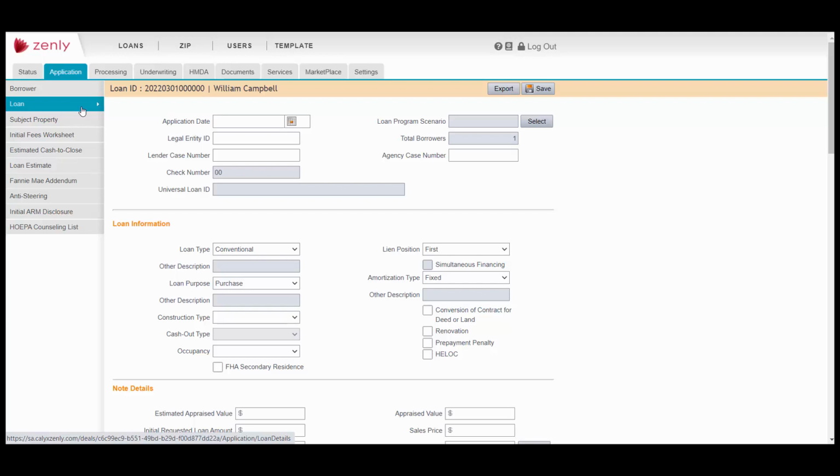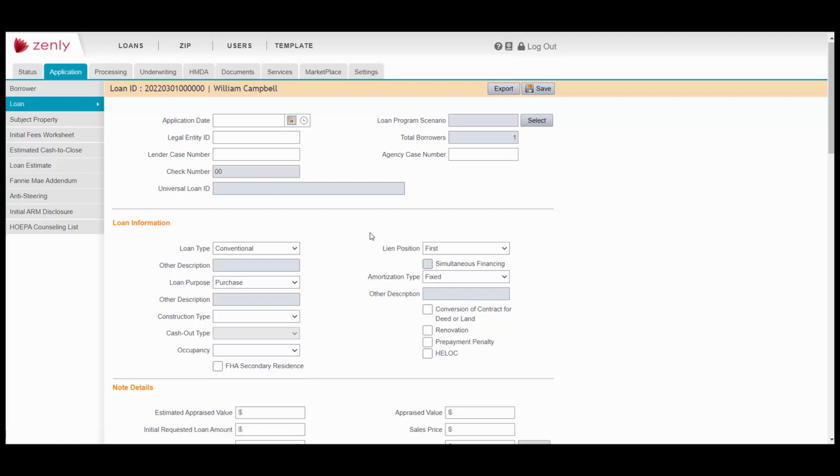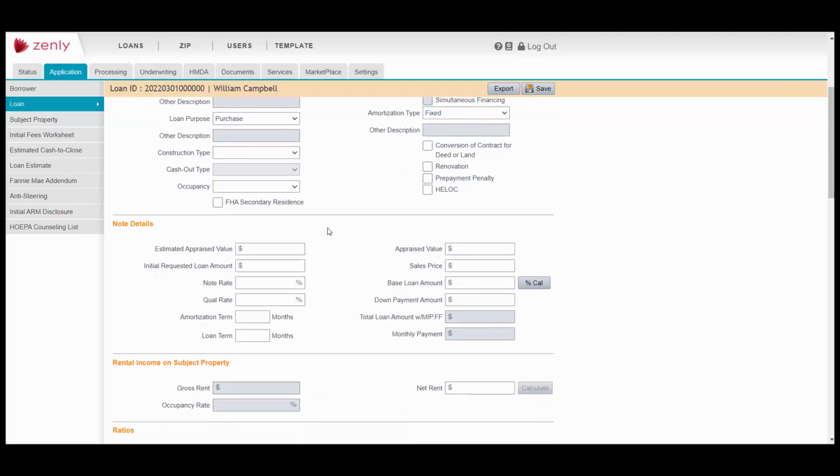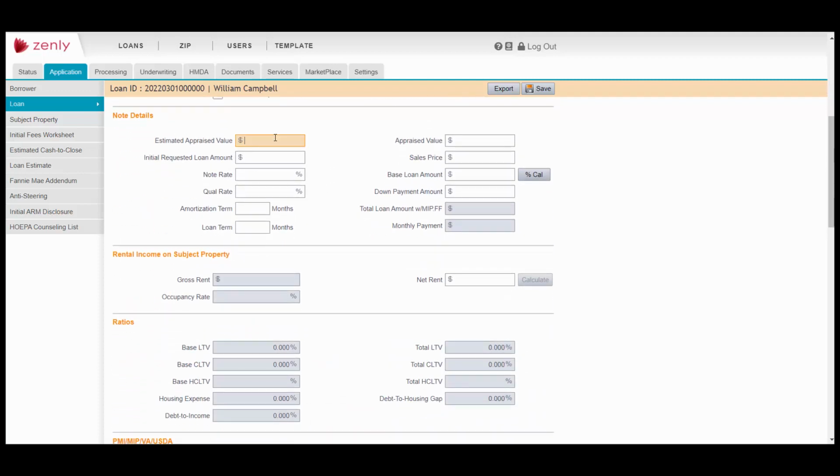This is where you'll enter the type of loan that you are doing for the borrower. You have, again, the drop downs where you can select the type of loan. If it is a construction loan, you can fill that out, and other screens later will allow you to fill out the information needed. You've got your note detail. This is where you can add the values and your note rate.